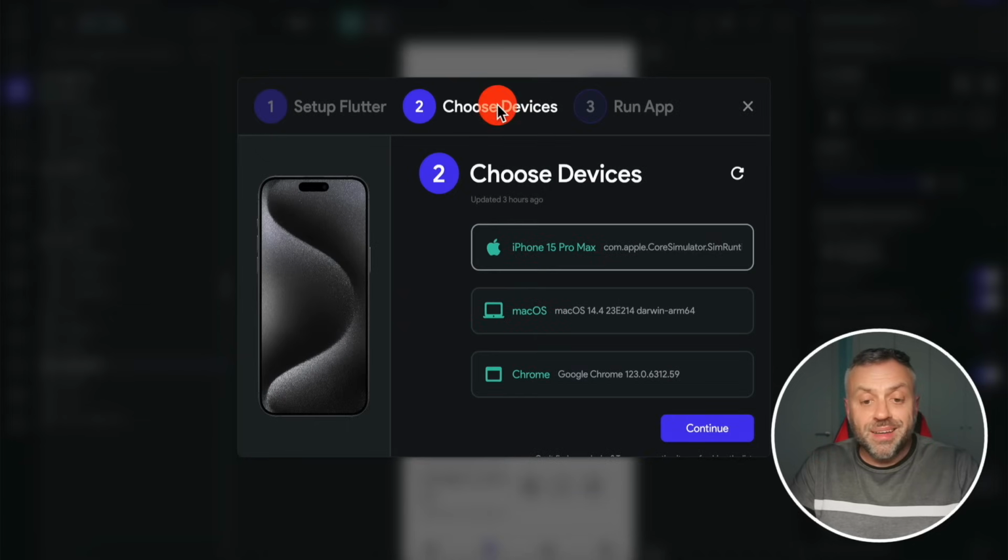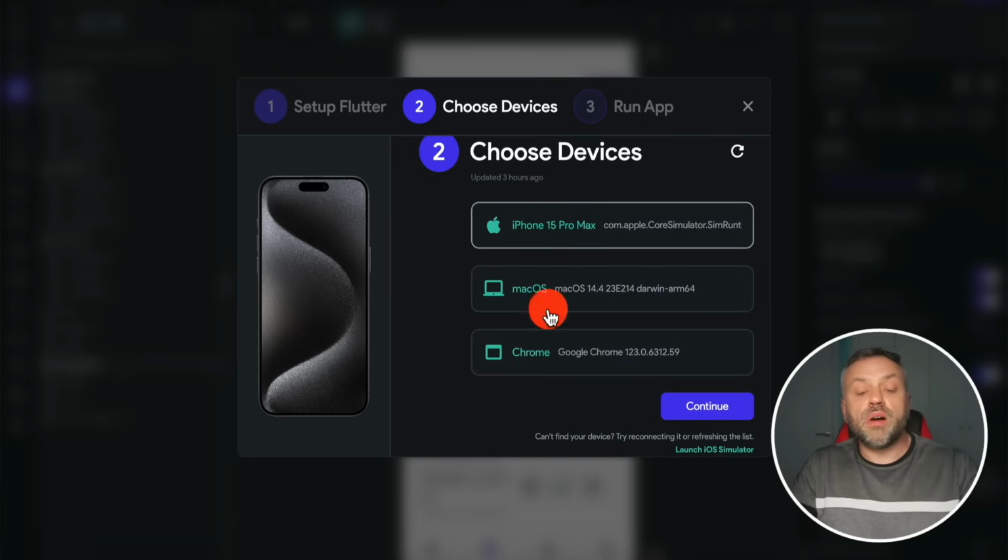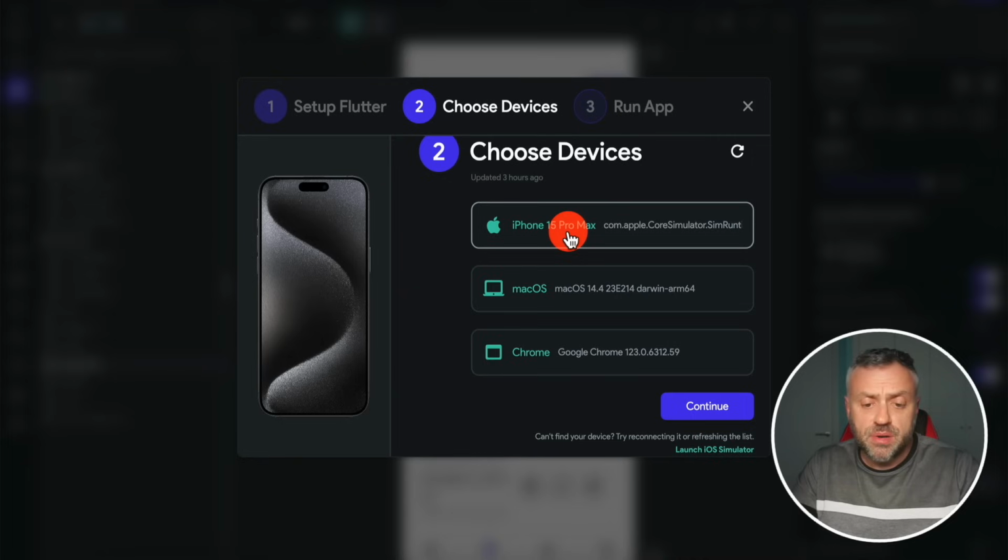And you're going to be on this step here where you can choose the devices. And as you can see, I have 3 devices where I can run my app. The first is this iPhone 15 Pro Max simulator. I also have a macOS device, which is this one here. And I have a Chrome browser. Okay. Next, you're going to click on continue.